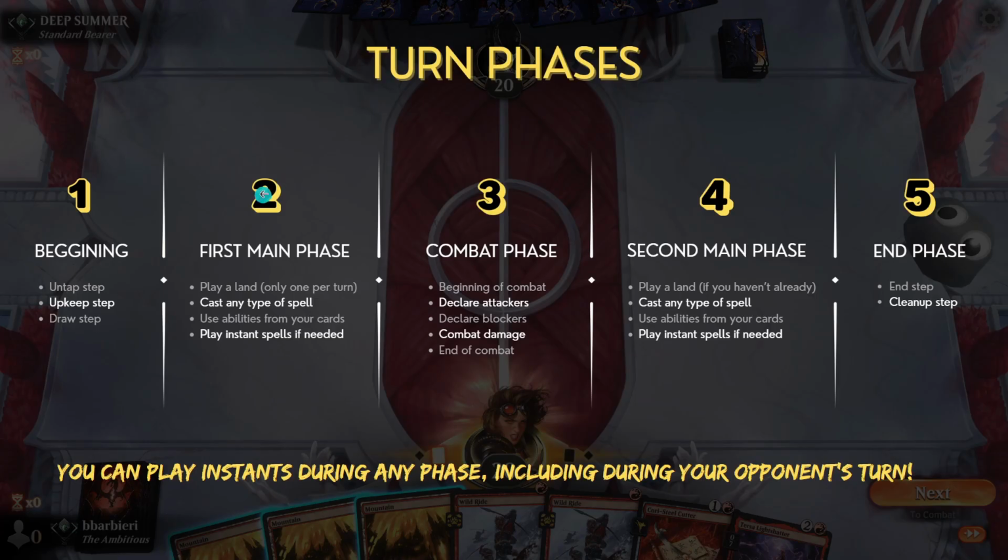2. First main phase. Now you can play a land, only one per turn, cast any type of spell, creatures, sorceries, enchantments, use abilities from your cards, and play instant spells if needed. So as you can see, this is usually when you cast most of your cards.